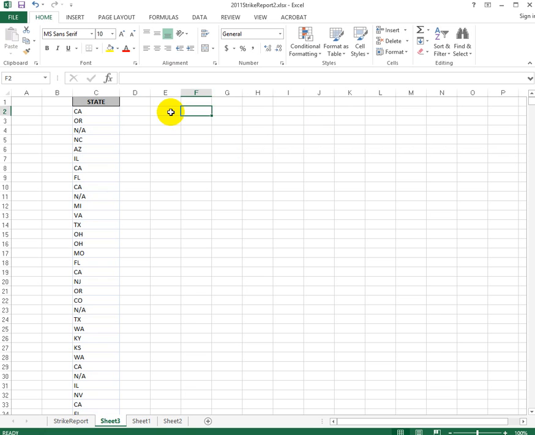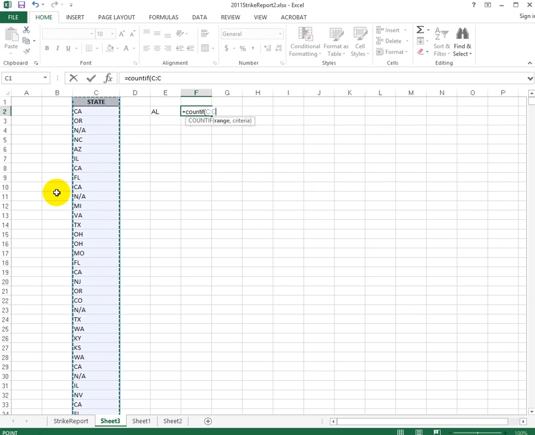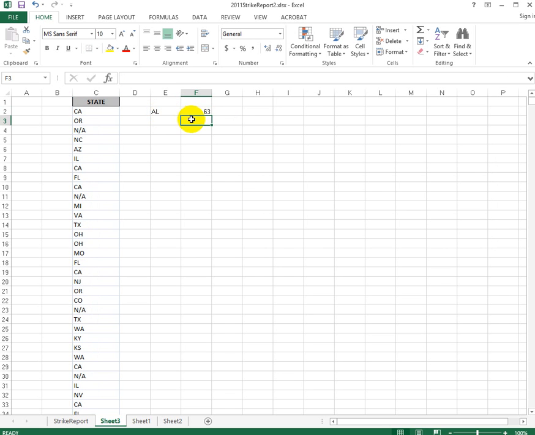I'm actually going to take a step back here and put an actual state abbreviation in here. I'm going to just type in AL for Alabama. Okay, that's my test. And here again I type this function called COUNTIF, and then count in this C column all the things that have this text included, which in this case is AL for Alabama. And there's 63.